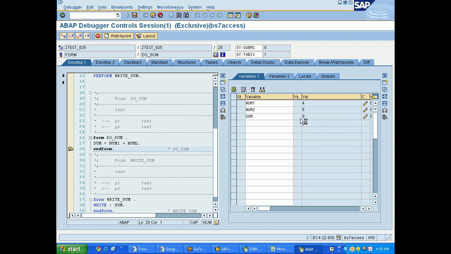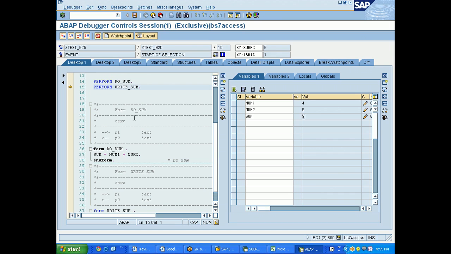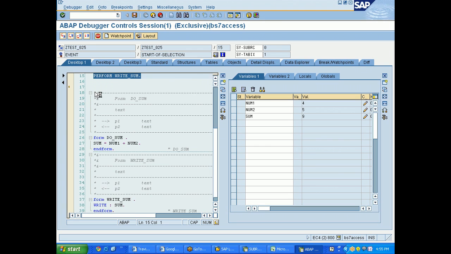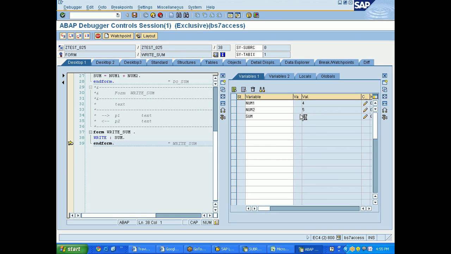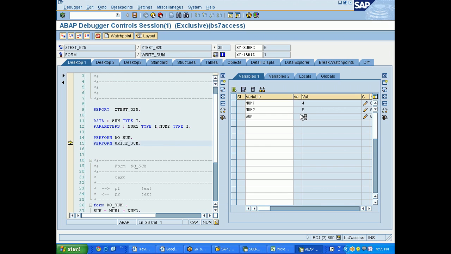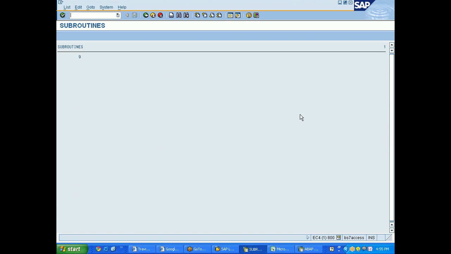The cursor is coming out of the perform now. Now where is the cursor going? Right. Perform write sum. Cursor went here. Whenever it sees this statement, it will come here. What is there in the sum? 9. It will write 9. After this, no more statements are there, so it will print it. So this is the flow.